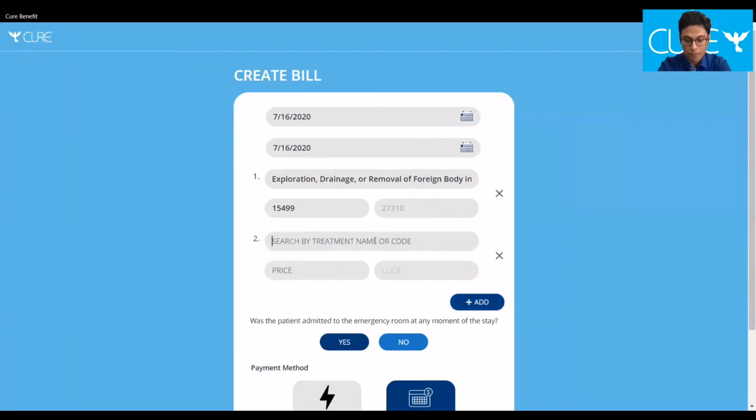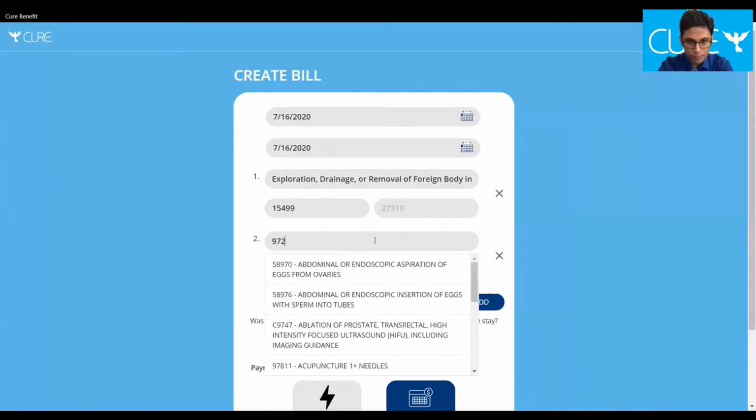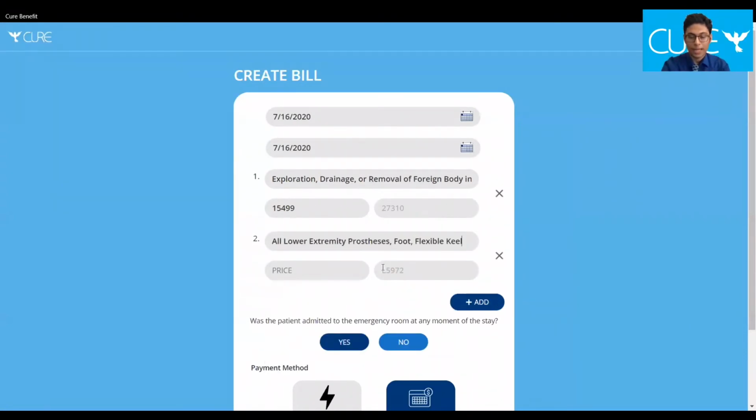Let's list something that did not have a price. 58970. This is something that is not currently billed for, so all lower extremity prosthesis, foot, and flexible keel. I'll say this is 100. Of course, even if you already pre-entered a price, you can change it. Let's just say you're having a special discount for this patient, maybe a discount or a promotion, so let's just say I drop this to $4.99. Of course, that's an unrealistic discount, but for the sake of comparison, you can choose to change these prices for a specific patient as needed.